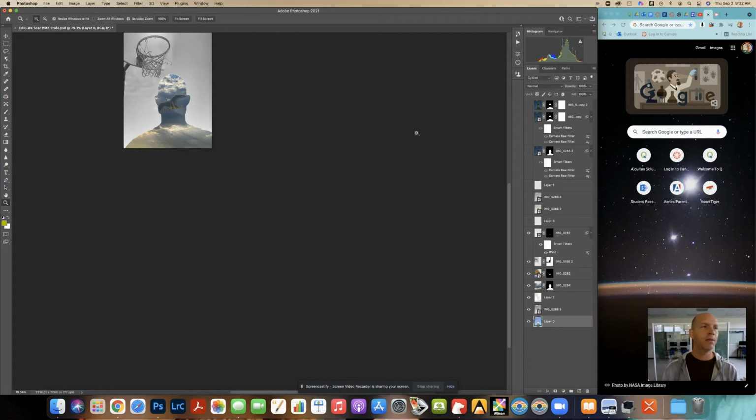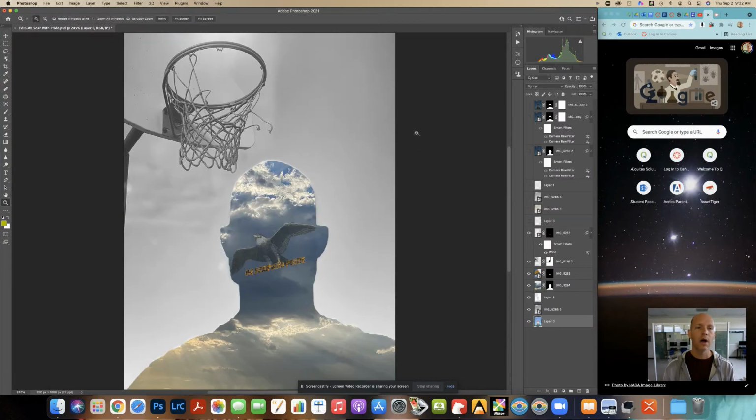Now I'll make the image a lot smaller. I'm going to go Command 0 on my Mac, which will make the photo full size. And if you're using a Windows keyboard, you can go to Control 0, and that's the shortcut to make it full screen.